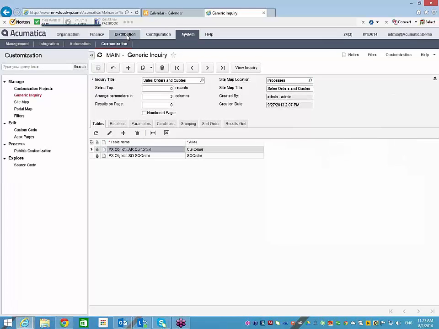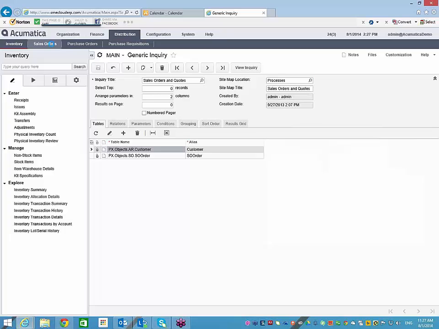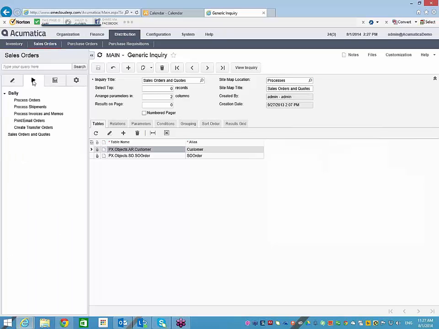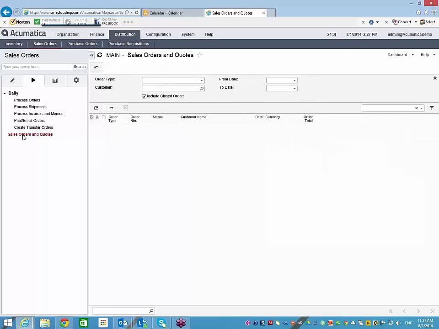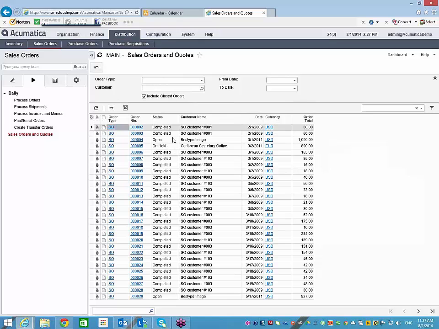And that's now done. So we'll go up into distribution, we'll go into sales orders, we'll go into our processes, and there it is. There's our sales orders and quotes generic inquiry. So now we'll run our generic inquiry, and we have the ability now to generate that out as an Excel spreadsheet. So now my Excel spreadsheet has been created, and it's being exported out.